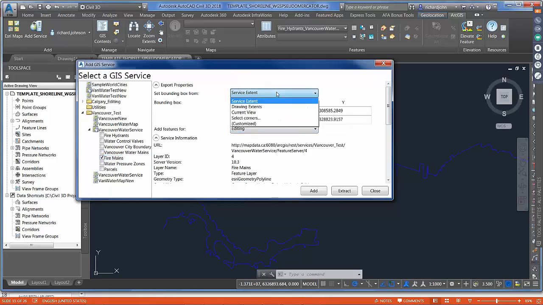You can query data in using the entire extent of your service area, so the entire extent of the map service as published, which can be quite a bit of data. You can publish it in using the drawing extent, so the extent of your current drawing, wherever you're zoomed into, or you can select the corners of the window that you want to bring the data in with. We can add features for editing or for query only.